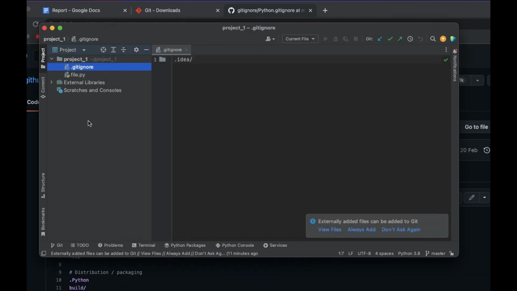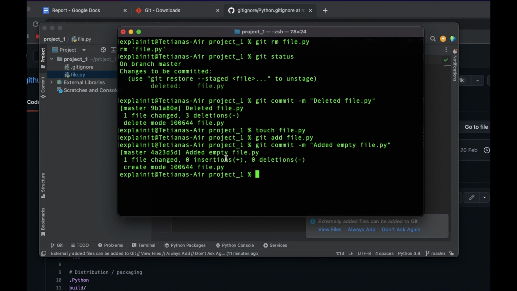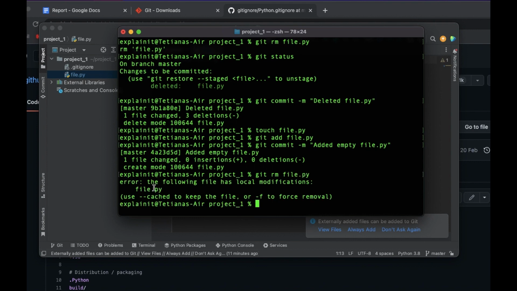Then let's return here. The file is here. We will do some modifications. I will just do a basic print, for example, just hello. And then I want to delete the file. If I use this command now, we will see an error. This is because we have modifications there.